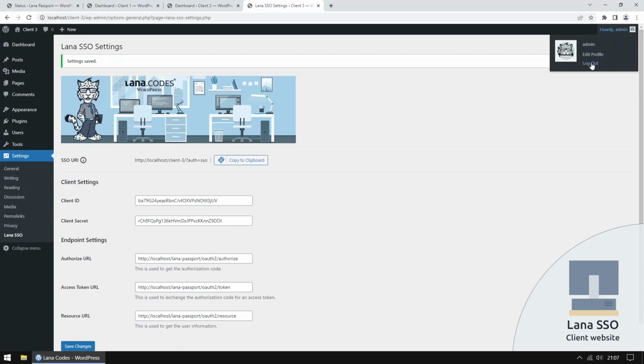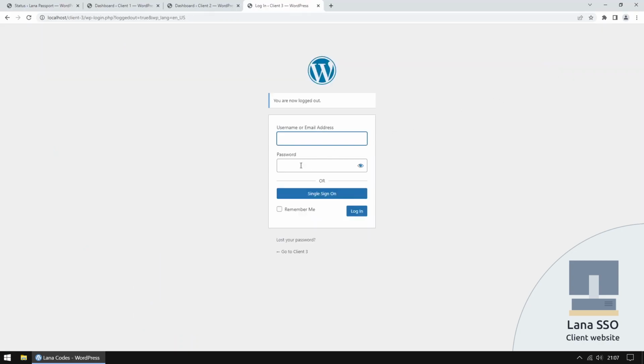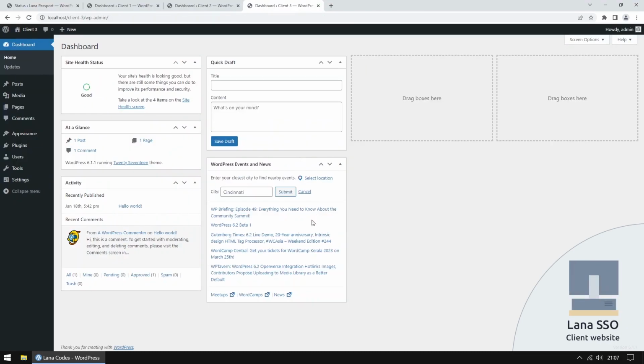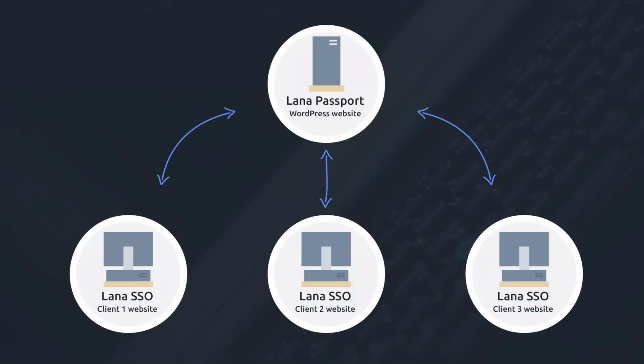Log out from the client's website. Click on the single sign-on button. Authorize. You have successfully logged in using Lana Passport. All 3 clients have been successfully added to Lana Passport and single sign-on works perfectly.